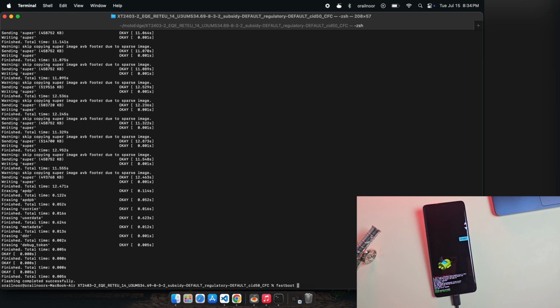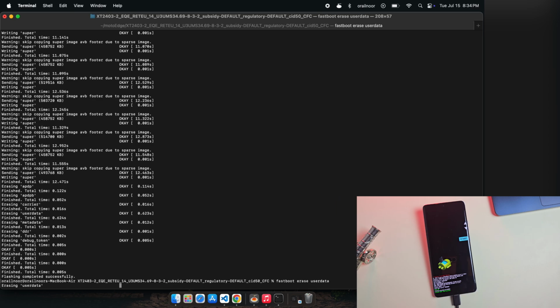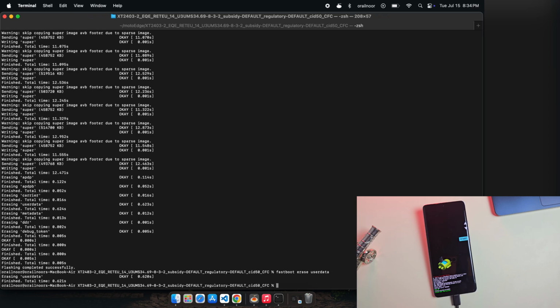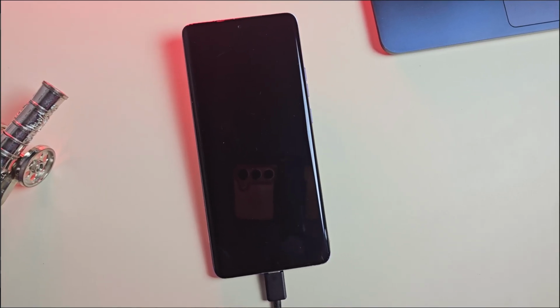you'll need to format your device to prevent any potential boot loops. Use this command, fastboot erase userdata. After that, type fastboot reboot. This will power on your phone normally. Once your phone turns on, you can choose to relock your bootloader if you prefer.